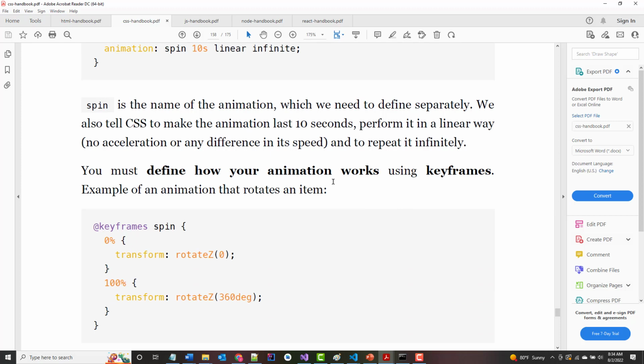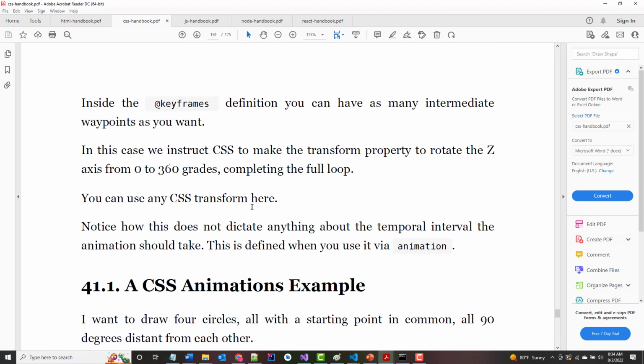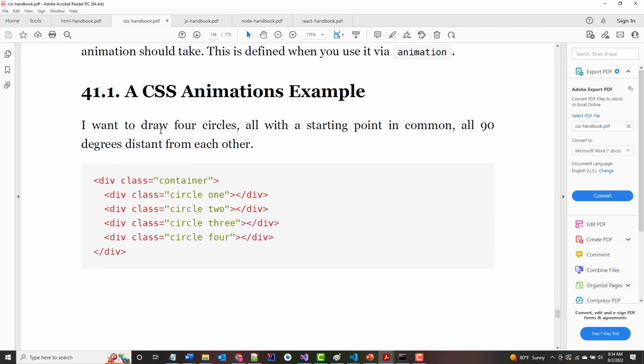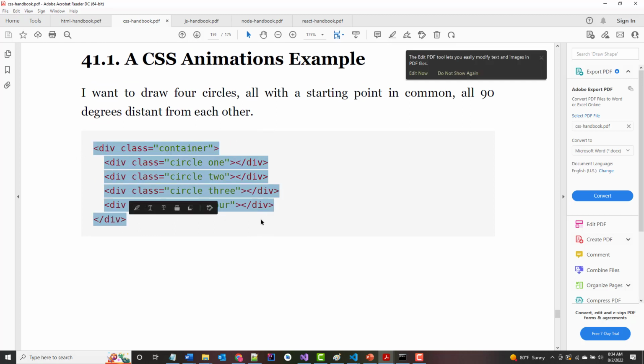You must define how your animation works using keyframes. And again, I don't do very much work with this, but they do have an example in here. It says, I want to draw 4 circles, all with a starting point in common, all 90 degrees distant from each other. So let's grab this right here. We will copy it. We will come back.